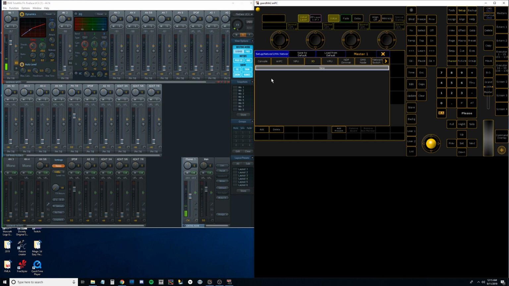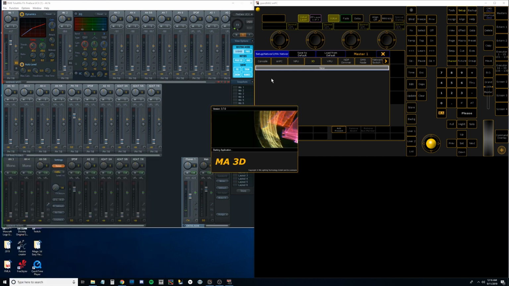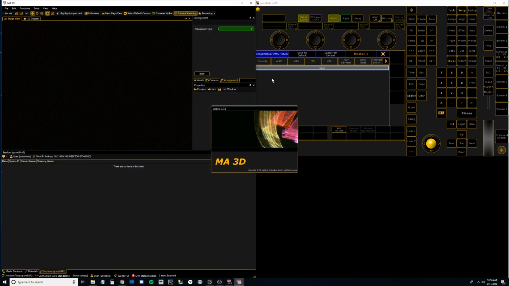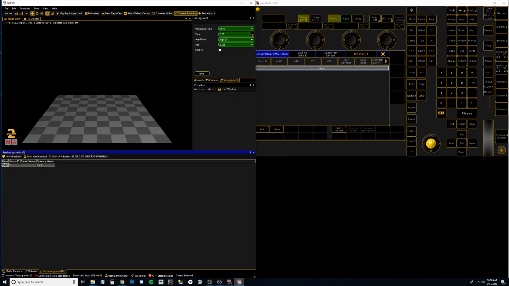Now it's time to open the second program you downloaded, which is called MA3D. Once MA3D is done opening, look in the lower left-hand corner. You can tell that MA3D is connected to Grand MA2 on PC because it has the SoundSwitch session name appearing in the lower left-hand corner.